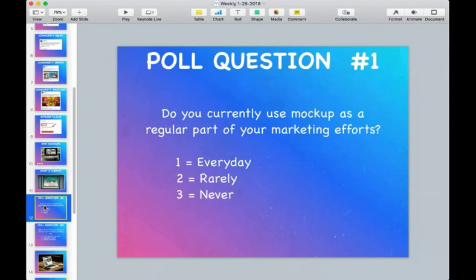So here's your poll question. Do you currently use mockups as a regular part of your marketing efforts? If you do every day, put 1. If you do rarely, put 2. If you never use it, put a 3.